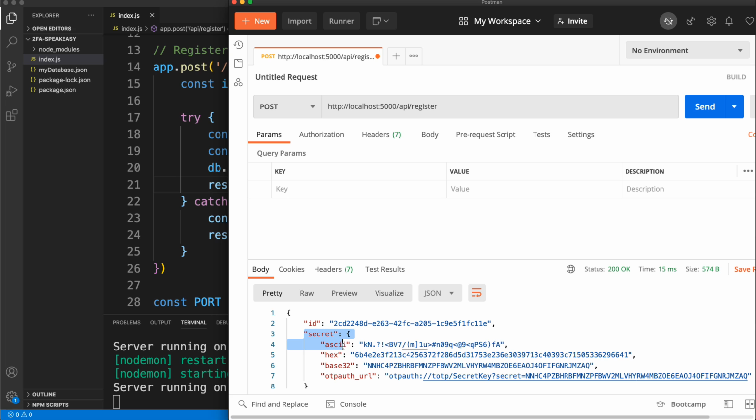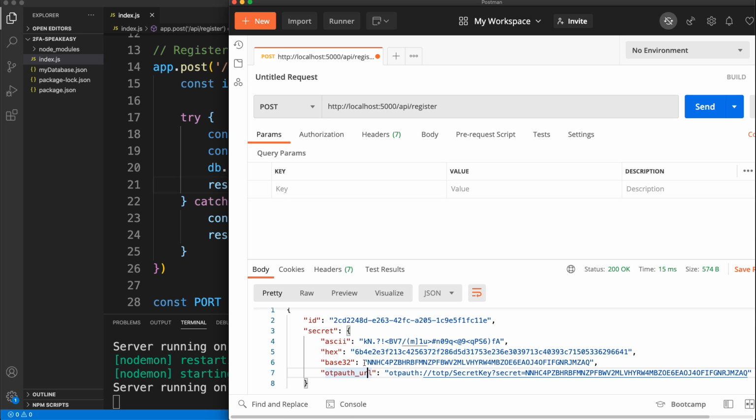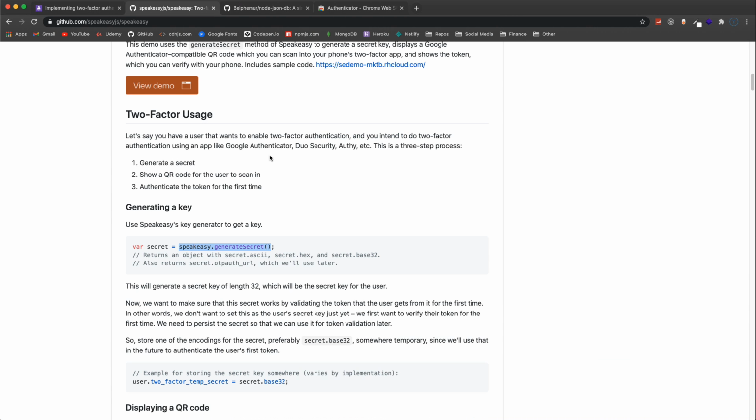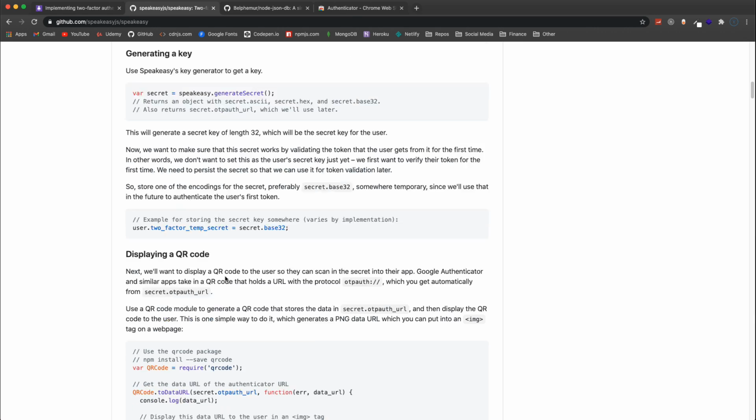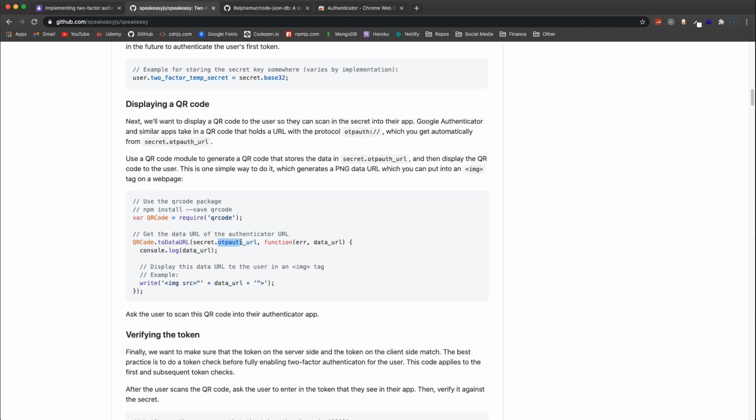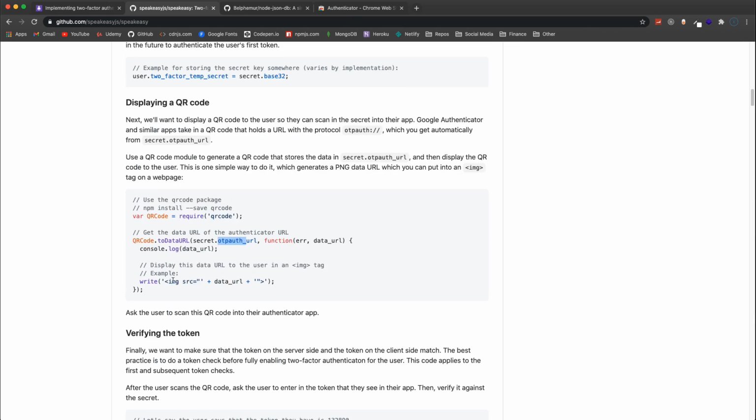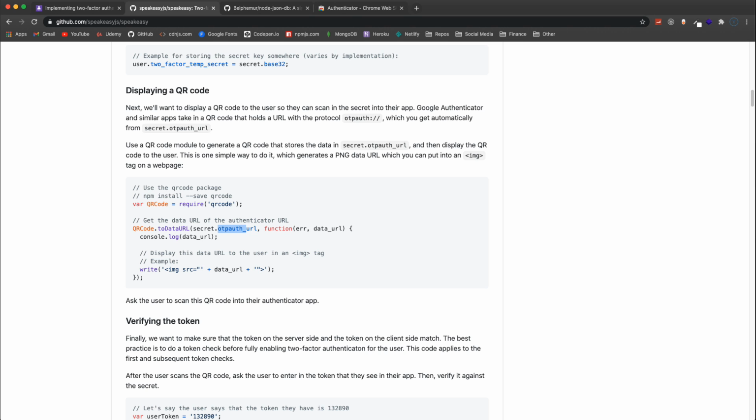I wanted to only send the base32 version of this, because secret is actually an object with ASCII, hex, base32, and then this otpauth URL, which you can actually use for a QR code on the front end. And that's in the documentation right here. So for displaying a QR code, you would use the otpauth URL, but we're not doing that. So I did want to just respond with the base32.